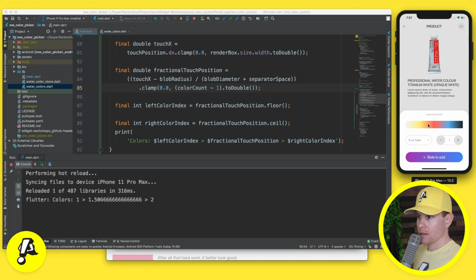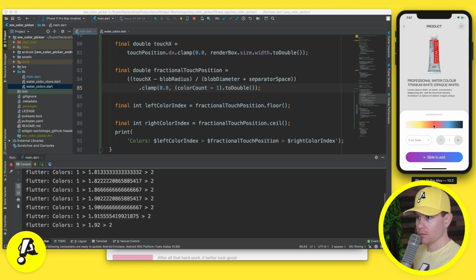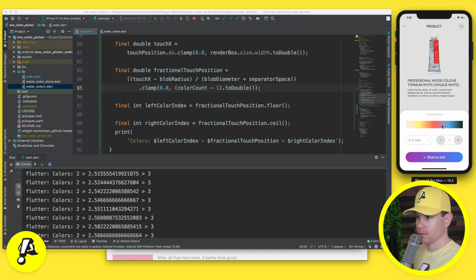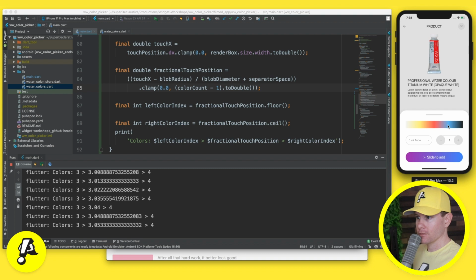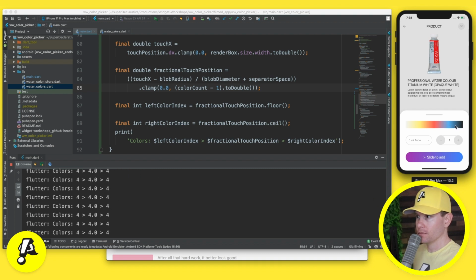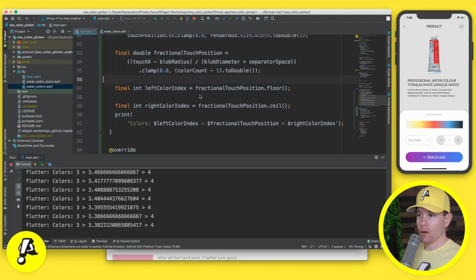Okay. So look, between 1 and 2, now between 2 and 3, now between 3 and 4. So we now know what color is to the left and what color is to the right.